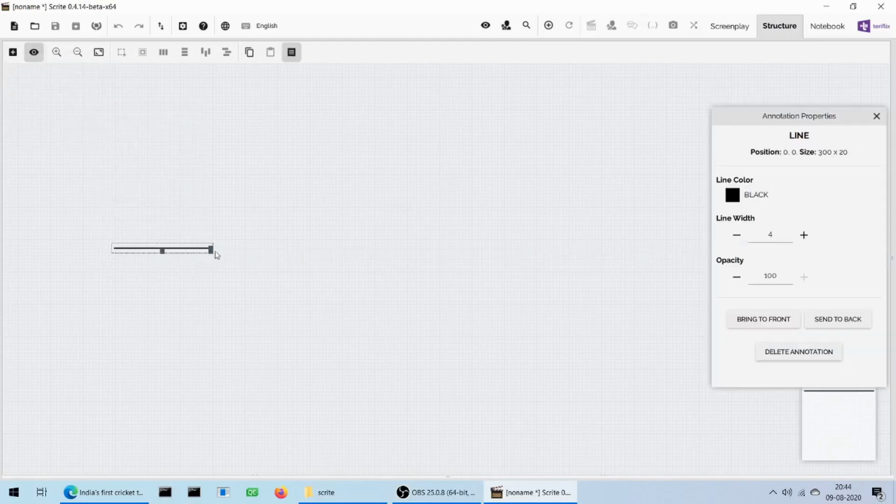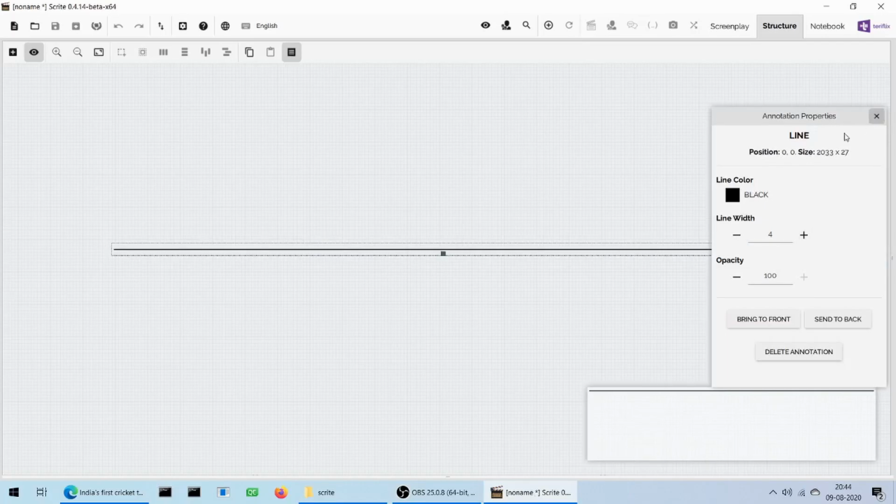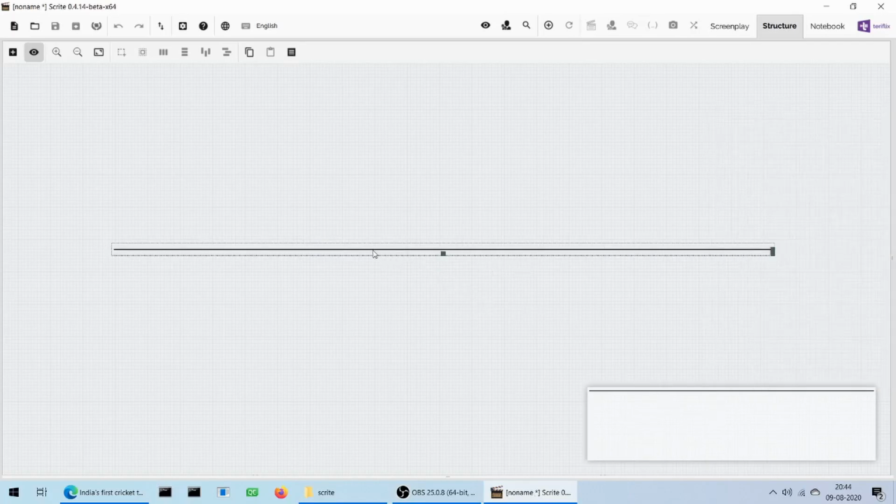So when I add a horizontal line, it shows up on the canvas like this. And let's say we're going to place all of our scenes in and around this scaffolding. Let's say this line represents the timeline of my screenplay. So I have this horizontal line, the story starts from here and goes all the way until here.